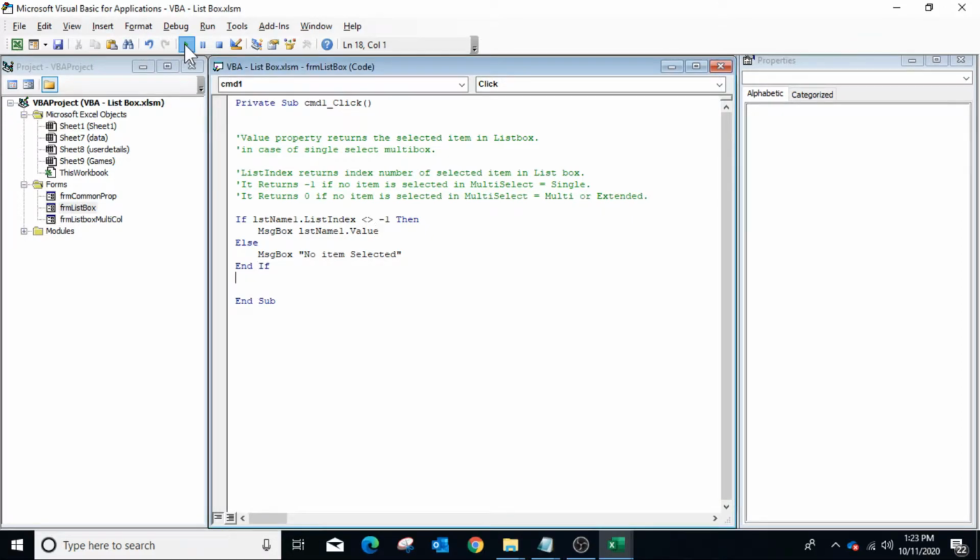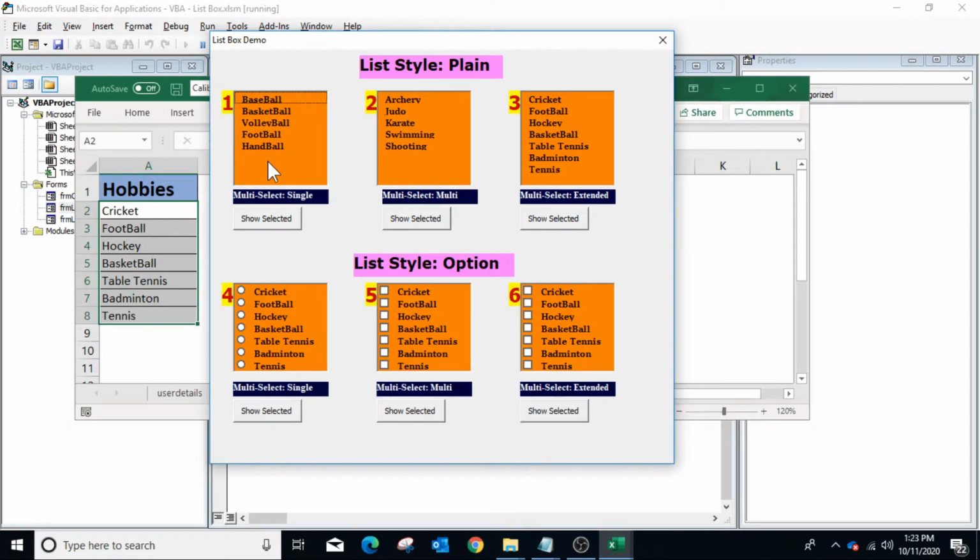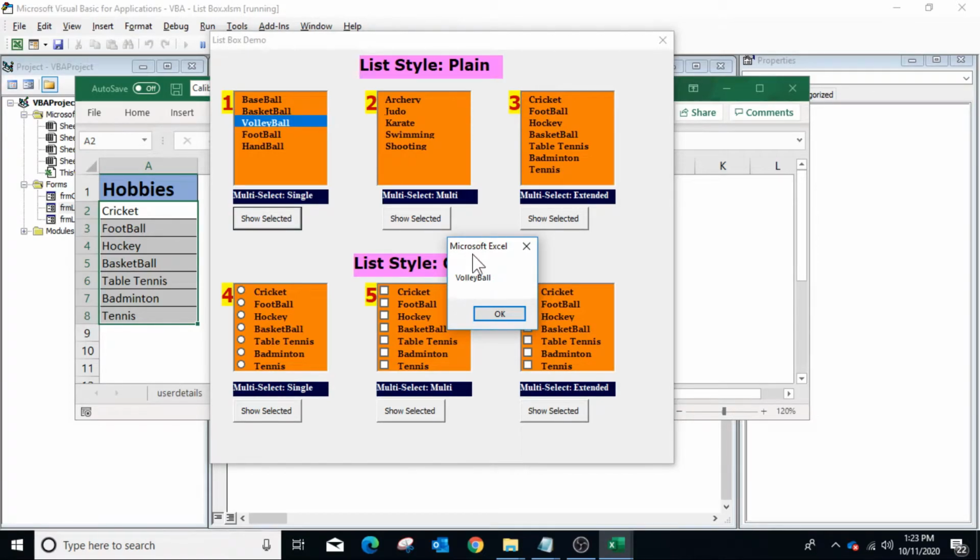Now run the user form. I'm not selecting any item. Click the show selected button and the message box displays no item selected. Now select an item, click on show selected and the message box will show the selected item.